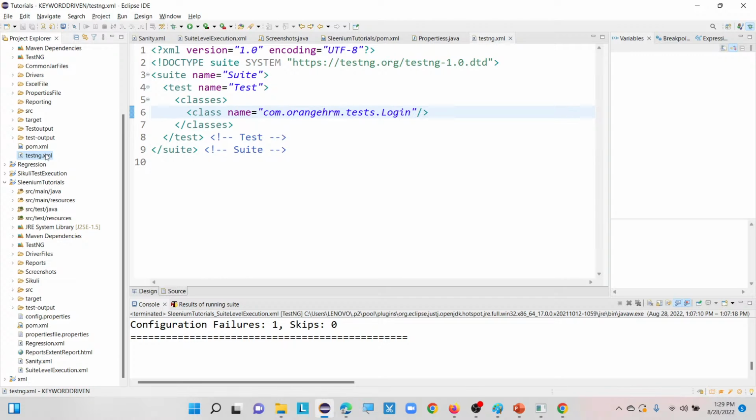So here, with the help of this testng.xml file we can merge multiple test cases into a test suite, with the concept of the testng.xml file, so that we can run all our test cases at a time.